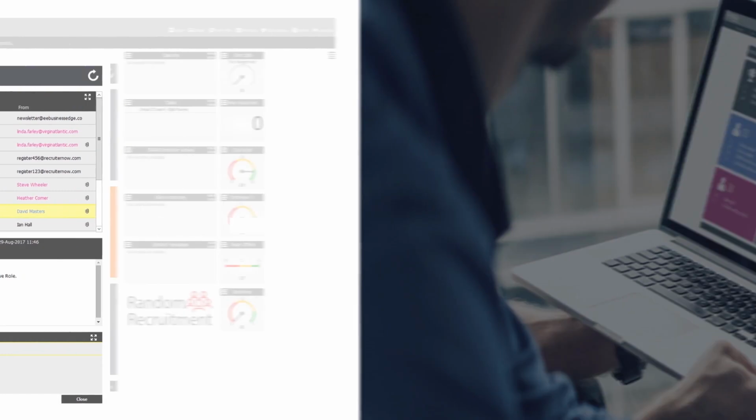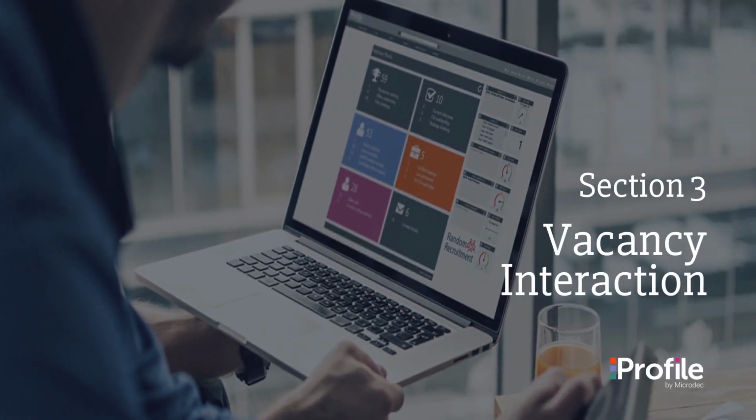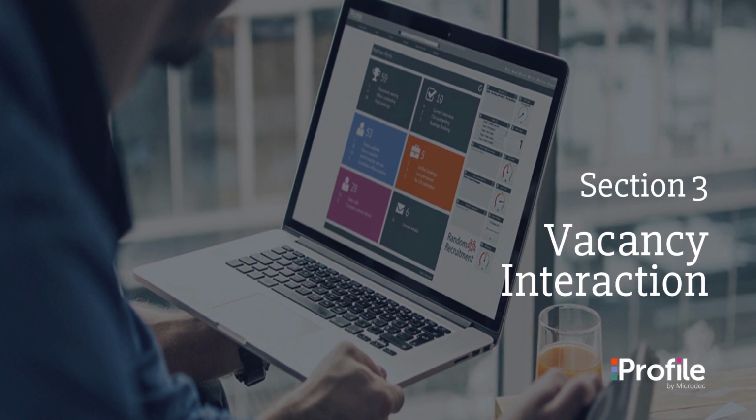We are now going to move on to Section 3, Vacancy Interaction. In this section, we will look at the new functions and features of vacancies.